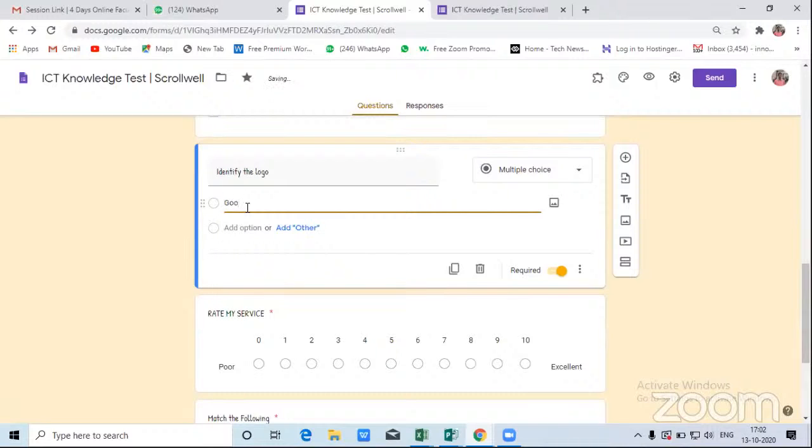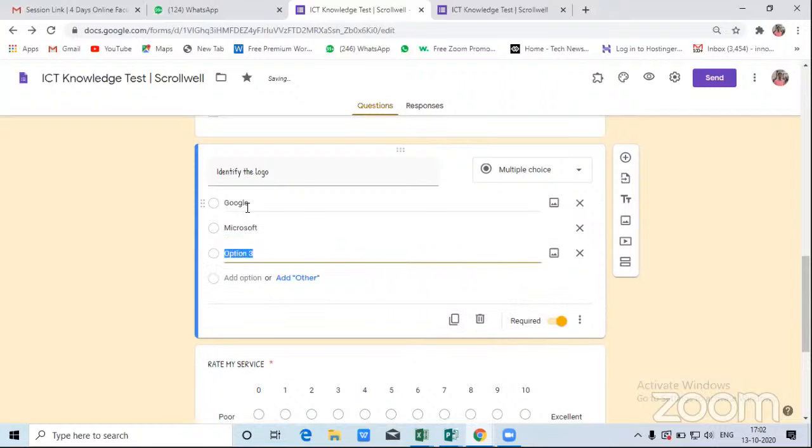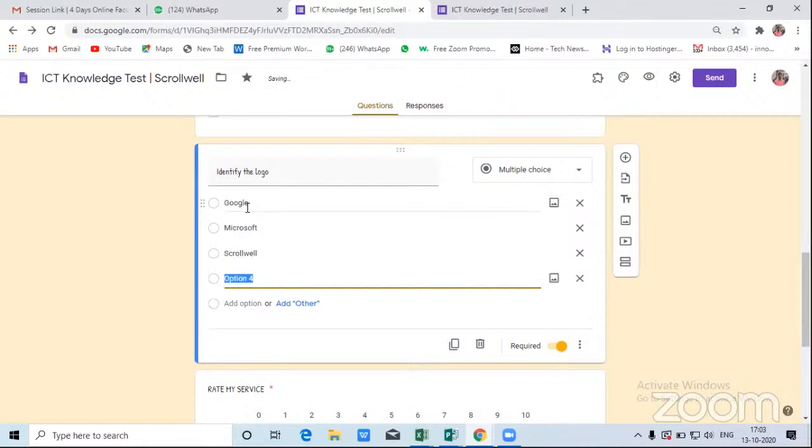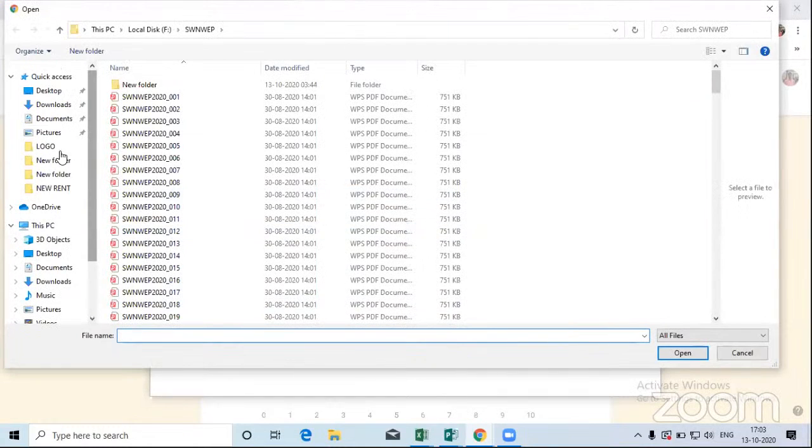Suppose Google, Microsoft, Scrollwell, and IICGPI. Suppose there are a few options. Okay, and I want to add a logo over here so the student will be able to see the logo. Then I will click on this image button just next to text. Okay, I will upload the logo from my device.